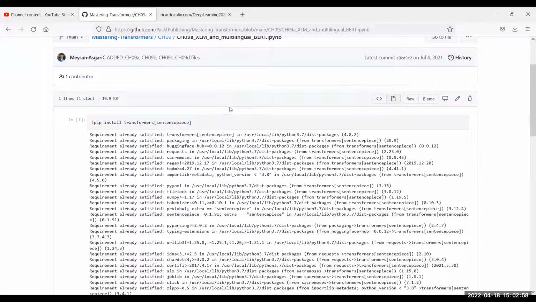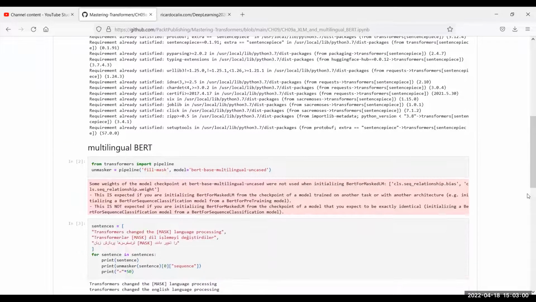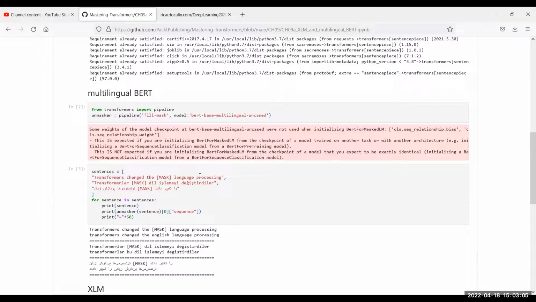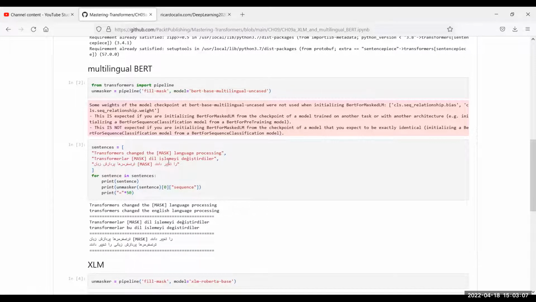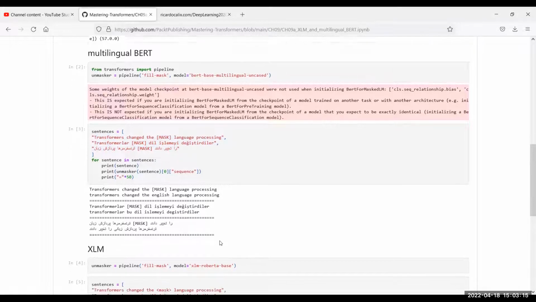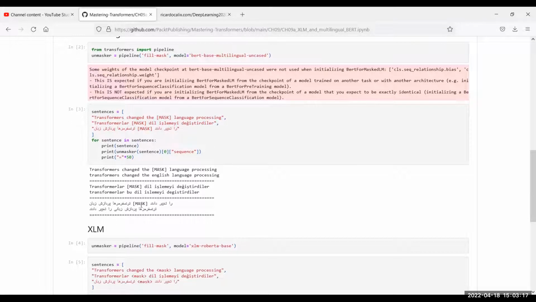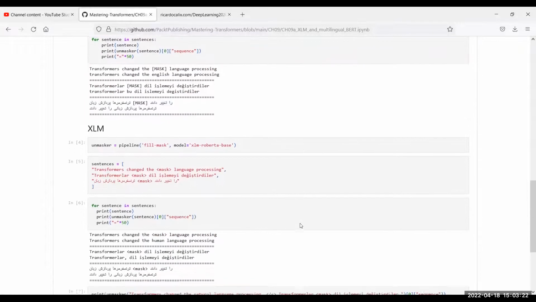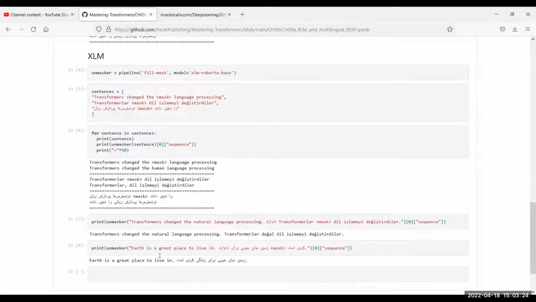But XLM, obviously multilingual BERT. You can see here, basically you have some sentences in various languages. So I believe that obviously is English. I think the other one's Turkish and Arabic probably. And you can see how it can do lots of things like mask token prediction, etc., but across languages.